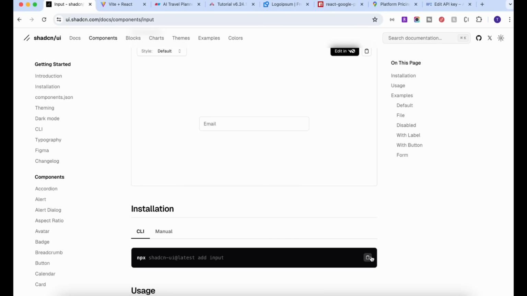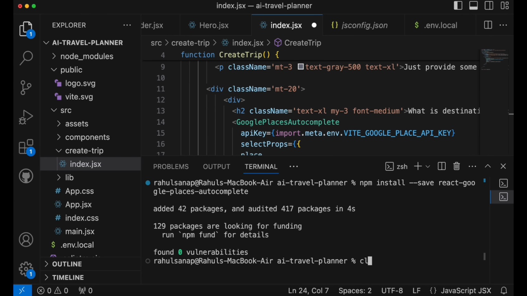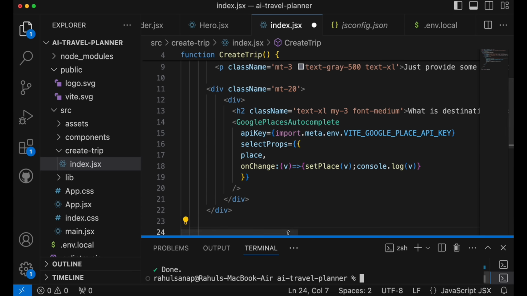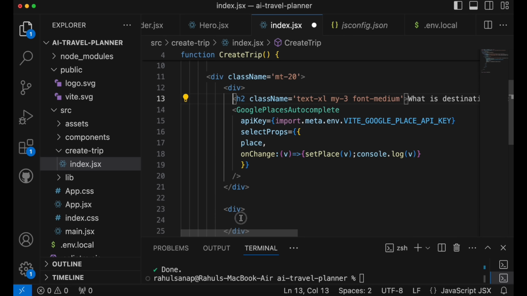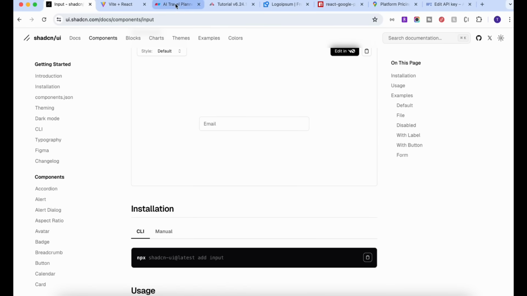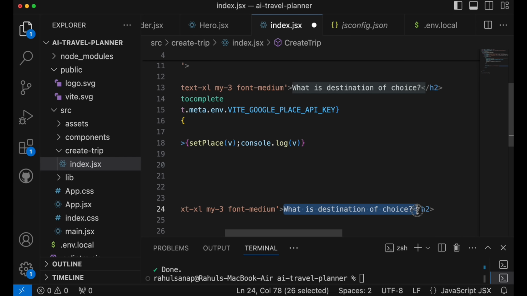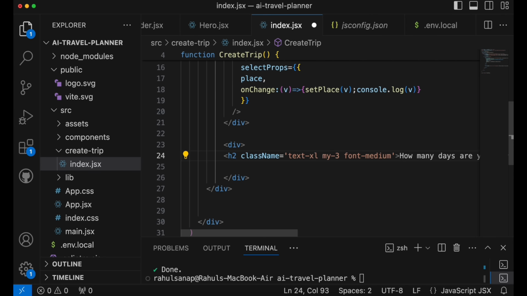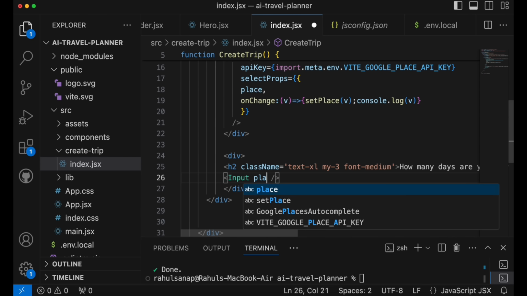We need this input, so I will copy this particular command in order to install this component, and simply let's add a new div. Inside the div I will just copy this existing h2 tag. Here I will copy this particular text, and then I will add an input box like this. Now to this input box I will add a placeholder.